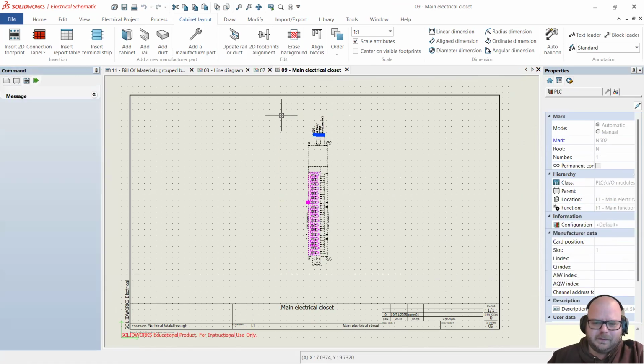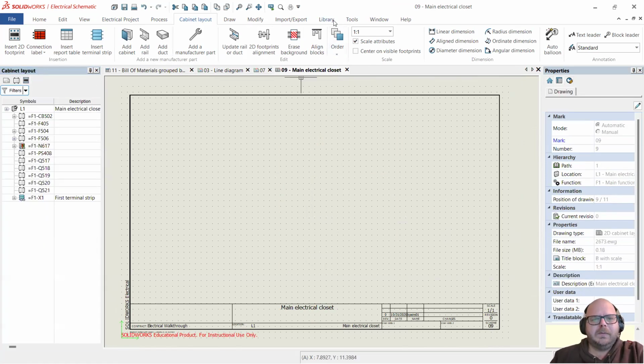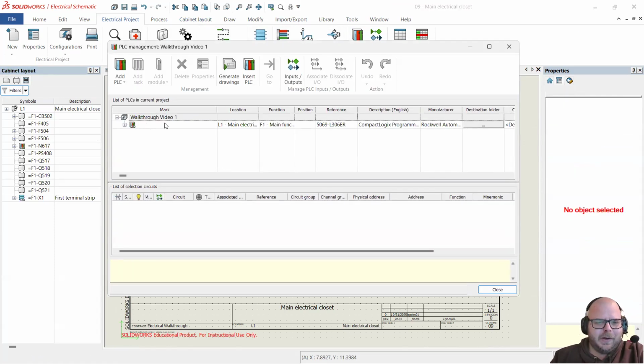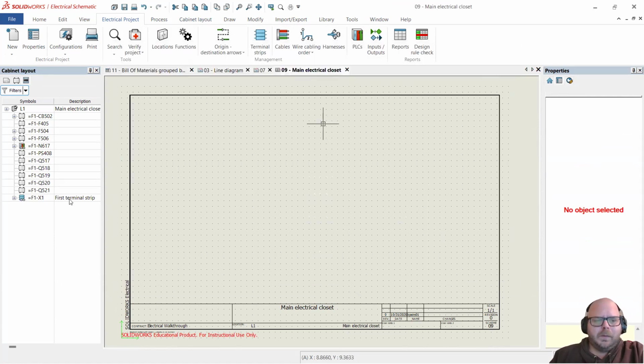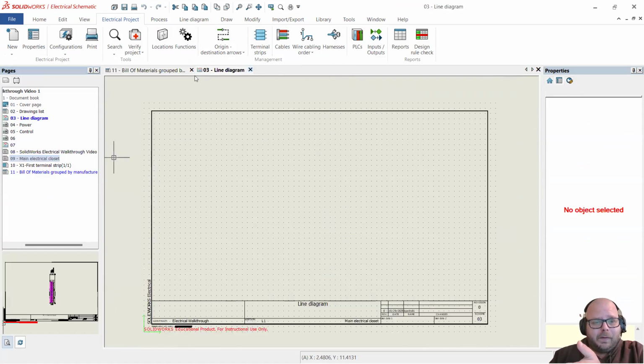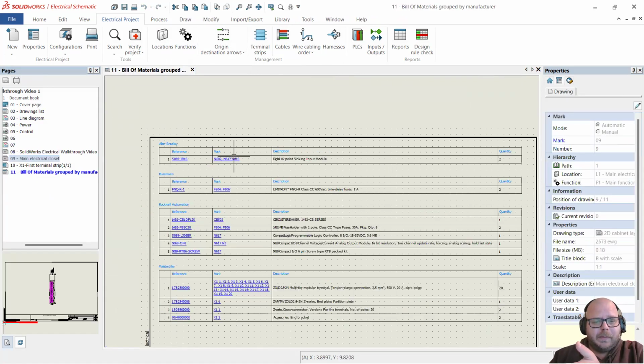N602 exists. Delete. Now we should be clear. And now it's gone. There's no schematic left. It deleted itself. Okay, so it's gone. But now I've deleted N602, though it is still on my bill of materials.